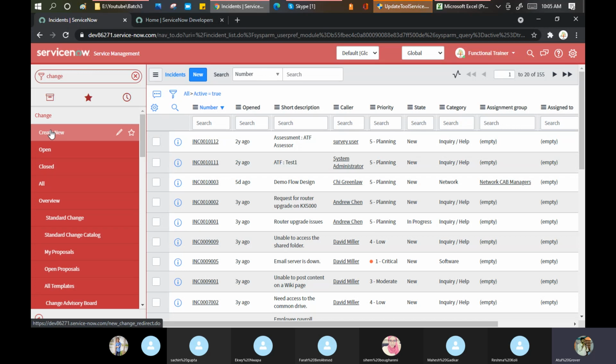This question has been asked multiple times in ServiceNow interviews: what do you mean by the word application and what do you mean by the word module? The application is the biggest, which contains one or more modules, and modules are basically the different functions, different kinds of functionality available under that application. So if you want to search, I search here and click to open.